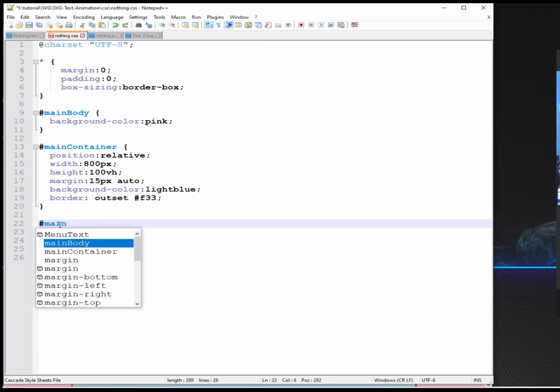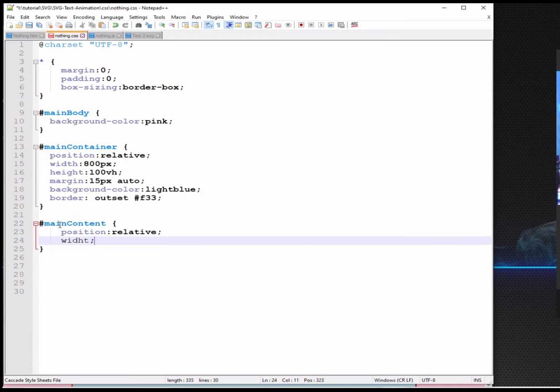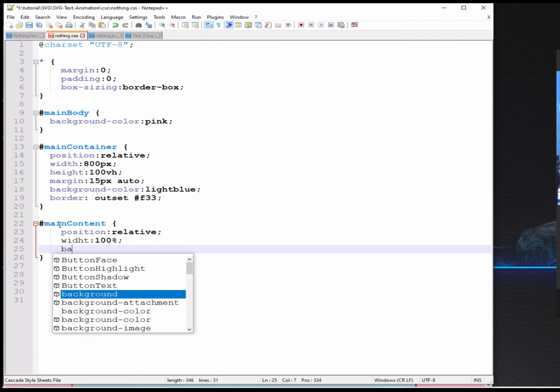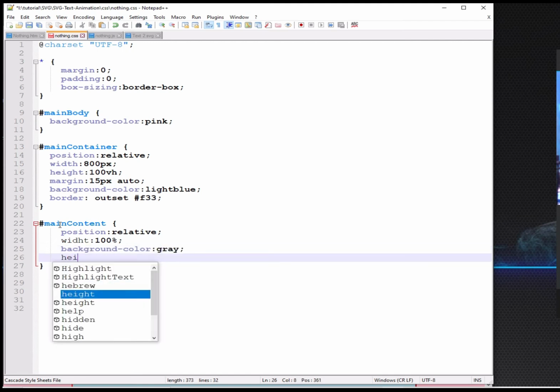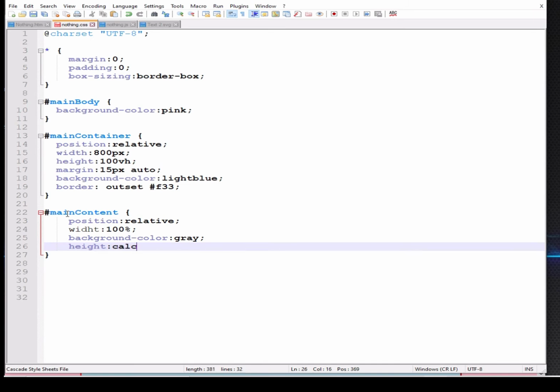I set the main content position to relative, width to 100% of the parent, that means 100% of the main container. And then the background color to gray. And I set its height to a calculation equation: 100% of the body height minus 232 pixels. Why 232 pixels? Because our banner will be set to 230 pixels, so I want the height of the main content to be less 232 pixels.